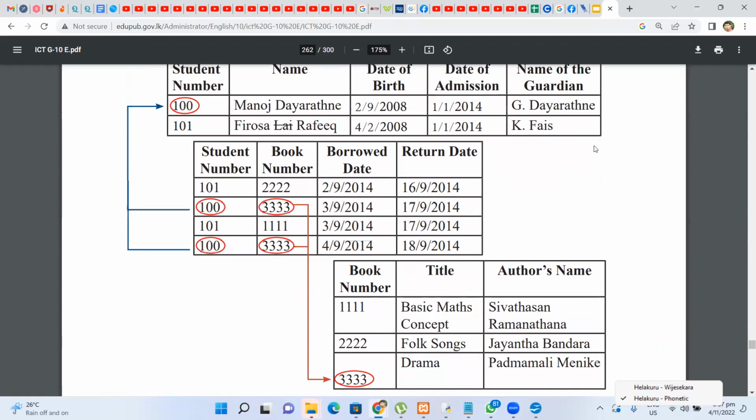Okay, let's say I want to find who was 101. So what is the book borrowed by Firoza? 101. Let's go to the table. 101. She has borrowed 2 books. One is 2222. The other is 1111. Both books are borrowed by this 101. So what are the books? That is basic maths concept and folk song. Both books are borrowed by this student 101. So that's easy to discover.